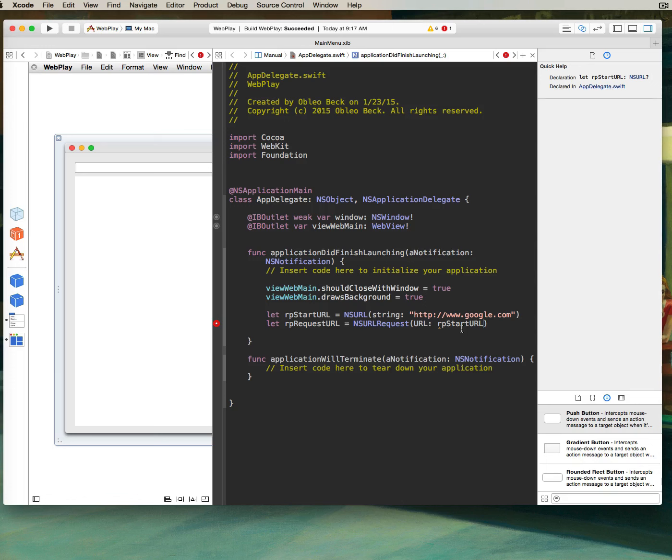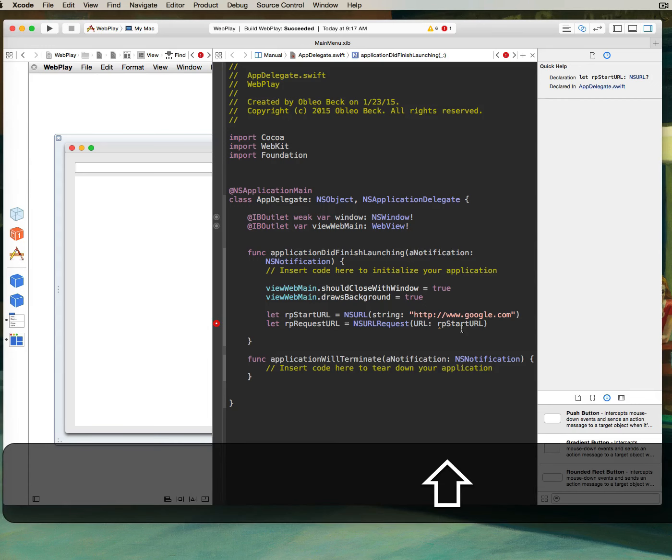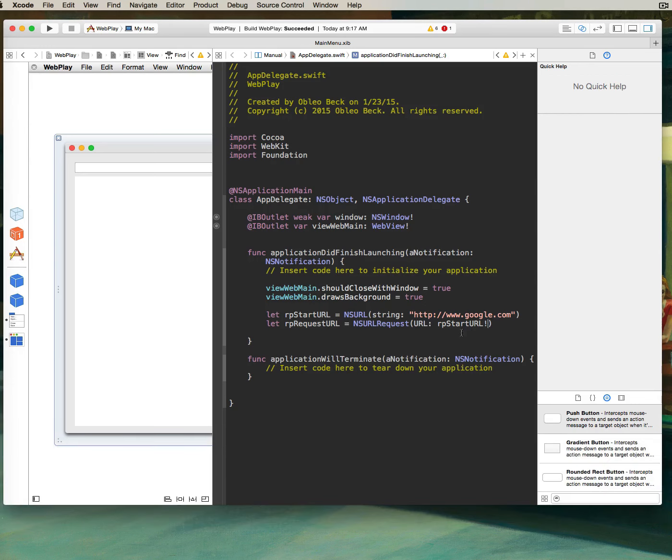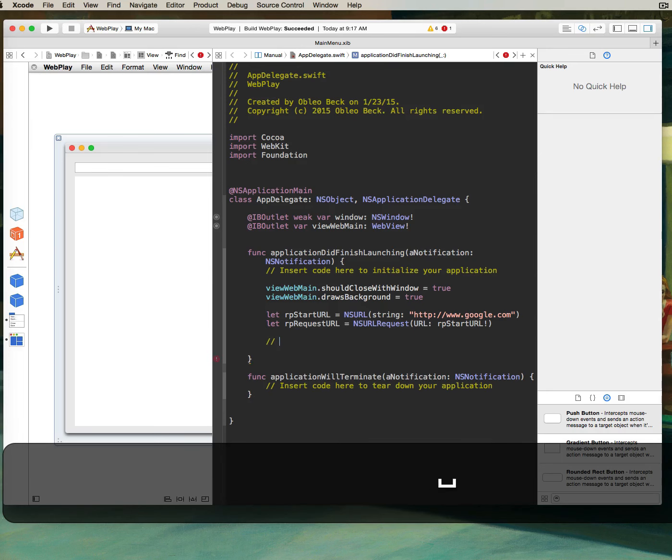Now there's one thing we have to add to the end of it, is we have to add an exclamation to it, make it explicit. And there we go. We have what we need. And now finally all we need to do for this is load the start page. So actually, well, let's just put a little comma there.